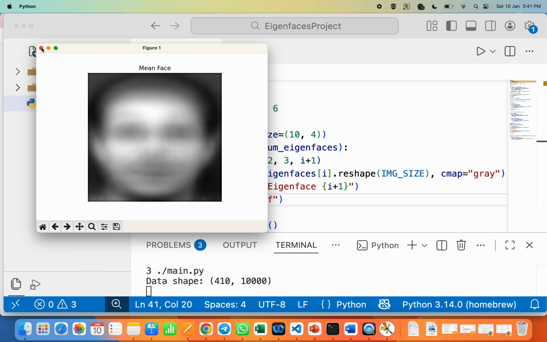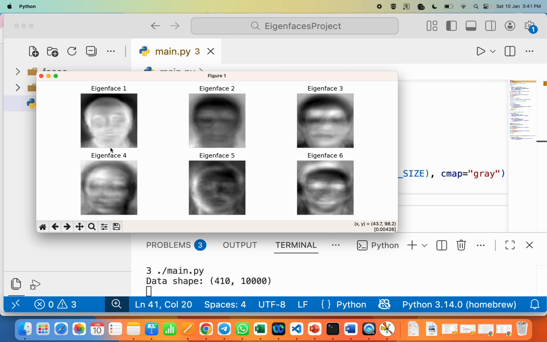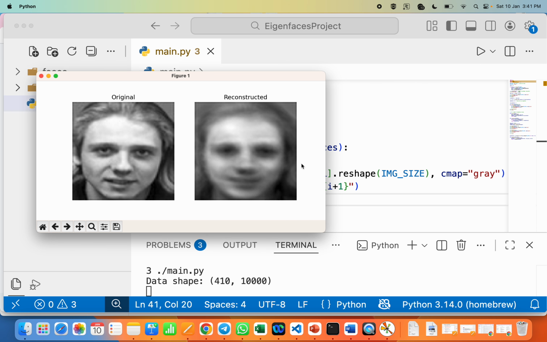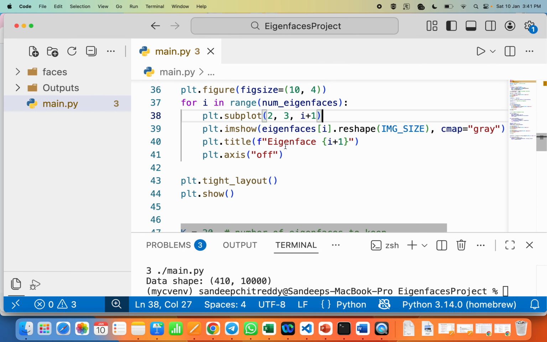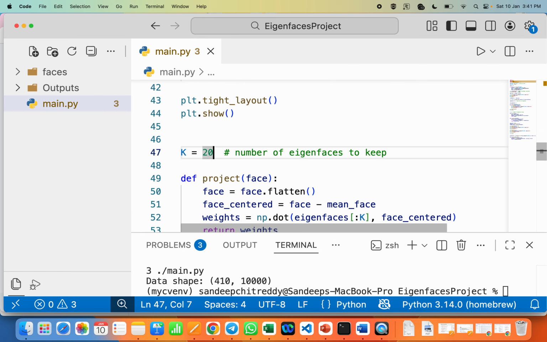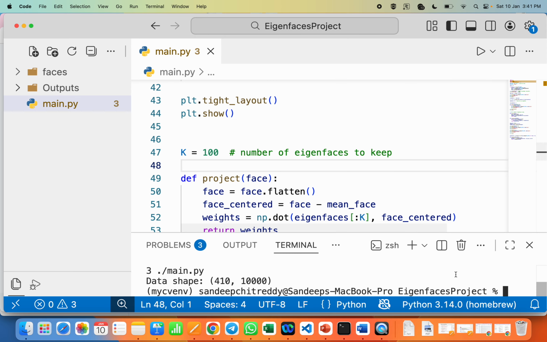So this is the mean face. So these are the eigenfaces. So 6 eigenfaces have been displayed here, but we have computed 20 eigenfaces. So this is the reconstruction using 20 eigenfaces. So let us change this eigenfaces number and see how the reconstruction error changes. Suppose let's take 100 eigenfaces and run this.